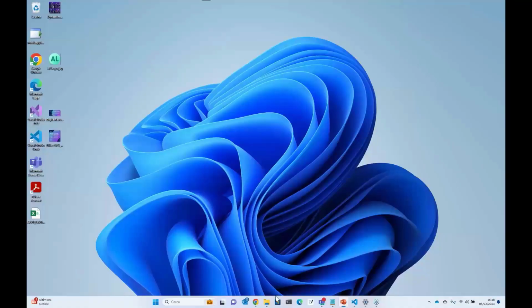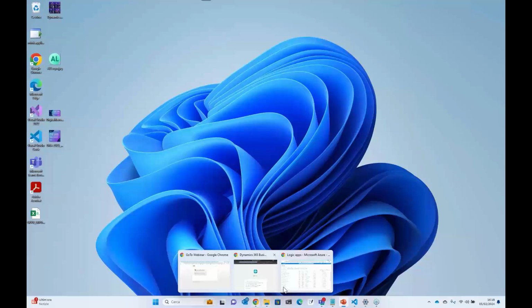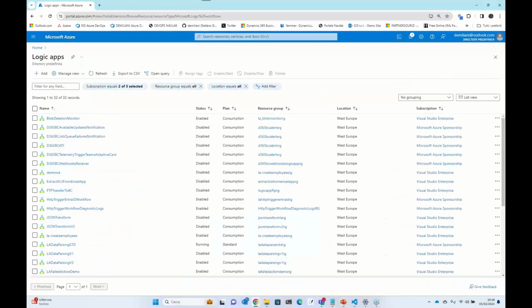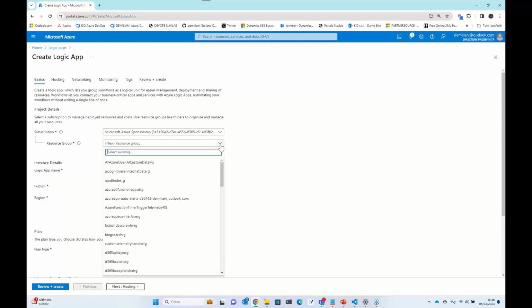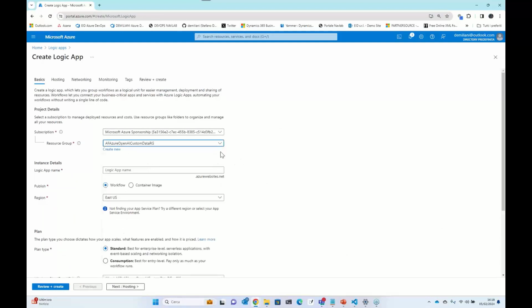I open my Logic Apps environment, and the first thing that I want to quickly show is that when I create a Logic App now in the Azure portal, if I click on Add New Logic App, you can select a resource group, obviously, as for every Azure resource. Now I select a random resource group from my existing ones, and after giving the workflow name, you can specify the type of workflows that you want to run.